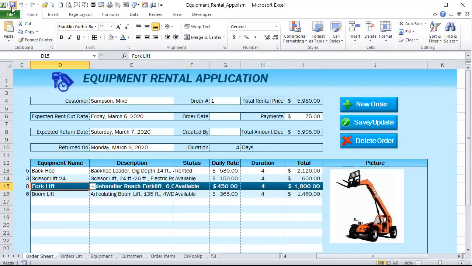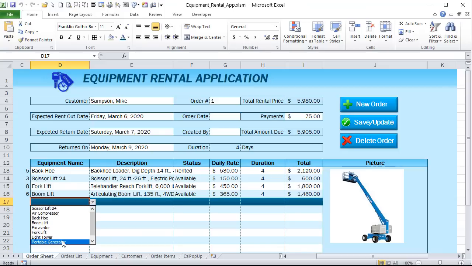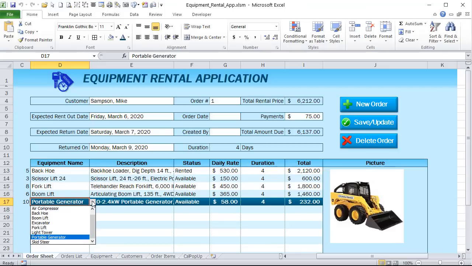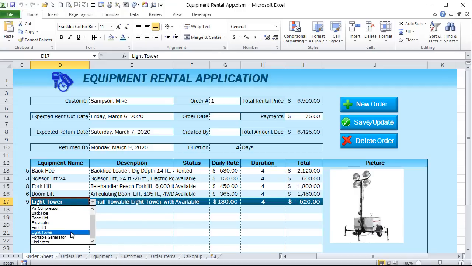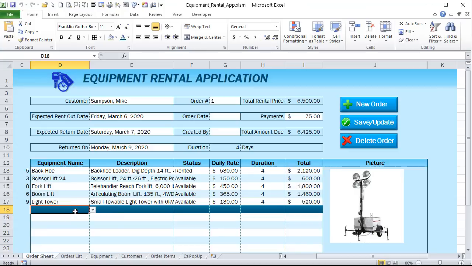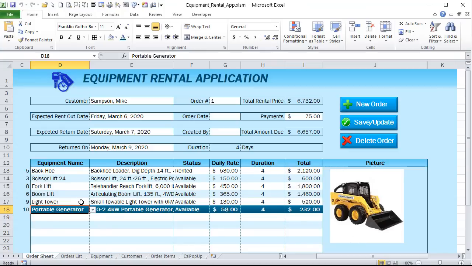Okay, so let's save our work. It's always important. And add in a new one. Make sure it's working okay. Portable generator. That doesn't look like a portable generator to me. Forklift, okay, that looks good. Light tower, that looks good. Okay, perfect. All right, everything looks good, except this is not the right picture, but that's okay.